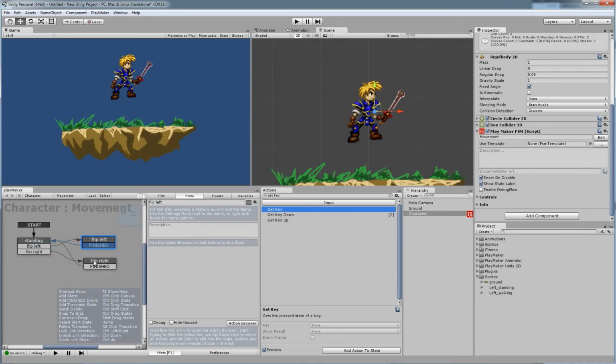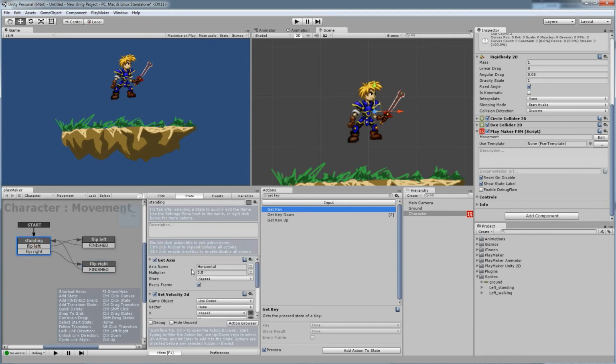So in this case, when it's flipped the sprite, it'll move, it'll put that back there, and send it back there, and we won't need that just yet.